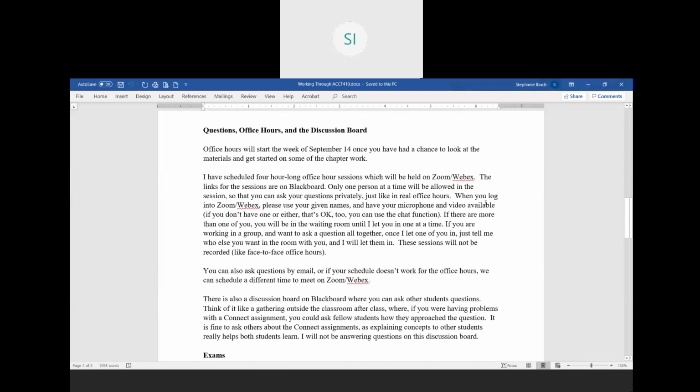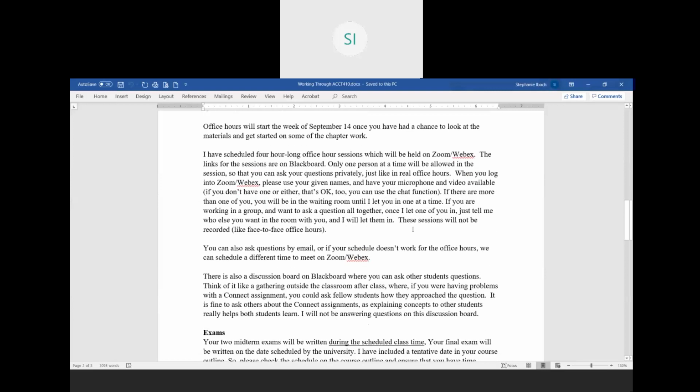Now, questions, office hours, and discussion board. Again, the week of September 14th, we'll start office hours. I've already talked about office hours and the times, but what I'm going to do is only let one person in at a time. Everybody else has to wait in the waiting room so that you have a private time to ask your questions, just like in real office hours. Please use your given names and have your microphone and video available if you have one. If you don't, you can just use chat. I will have my video. I will also be able to share my screen with the document camera, so I'll be able to write things down and we can work on stuff if we need to.